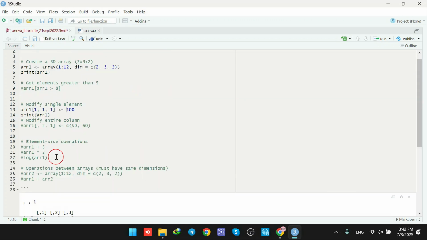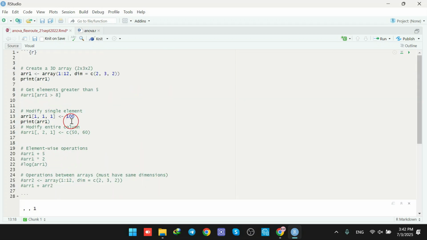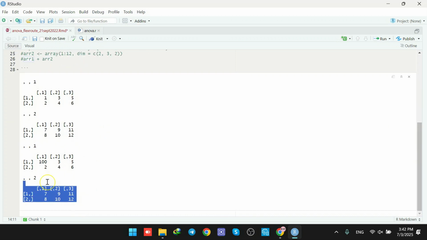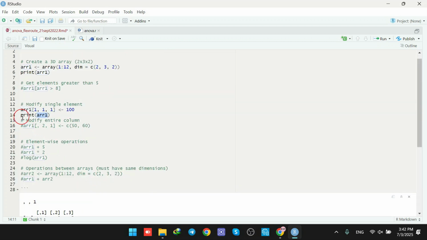So how did we do that? Firstly, on the right hand side I have the number 100. On the left hand side I have the address of the element that I would like to be changed. So the first row, the first column of the first layer, I would like to assign number 100 to it. And then I print R1 again, so we see the modified version of the array in the output.